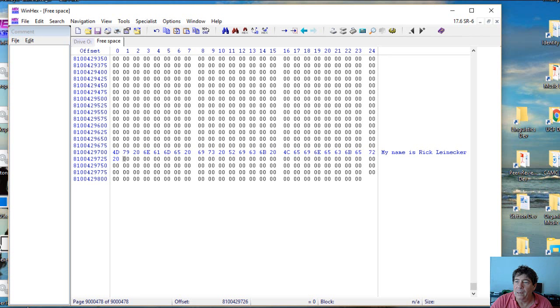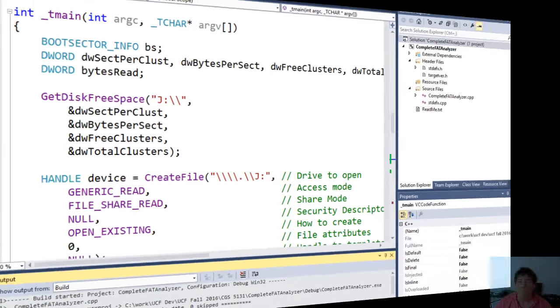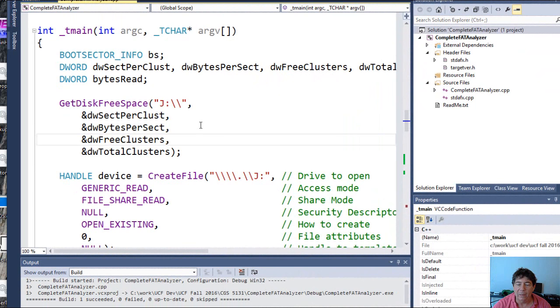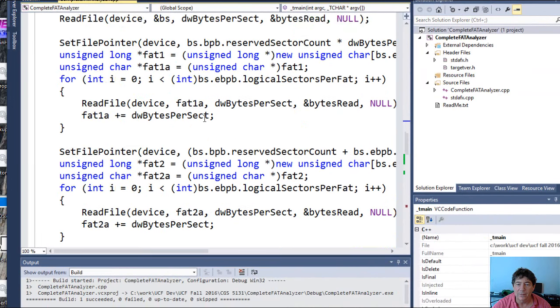Now, in just a minute, we're going to take a look at a program that will allow you to write to a FAT32 USB stick. Okay, so I'm going to take my ubiquitous complete FAT analyzer program and rework it just a bit so we can write data into the unused space.